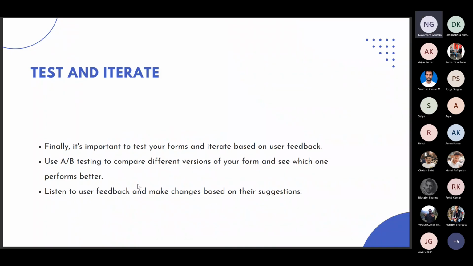Then we need to also test and iterate. Finally, it's very important to test your forms and iterate based on user feedback. So use A/B testing to compare different versions of your form and see which one performs better. The best practice should ideally be creating 2, 3 variations of each form to actually see the performance, like which form is working out best for us, which field is getting the most, or lesser, friction.